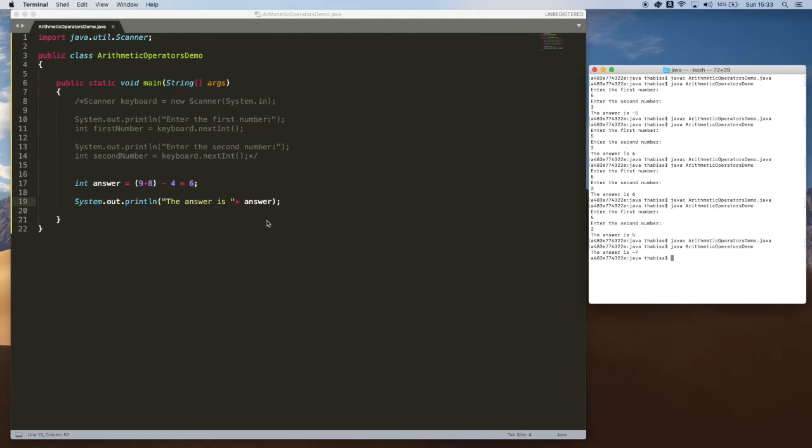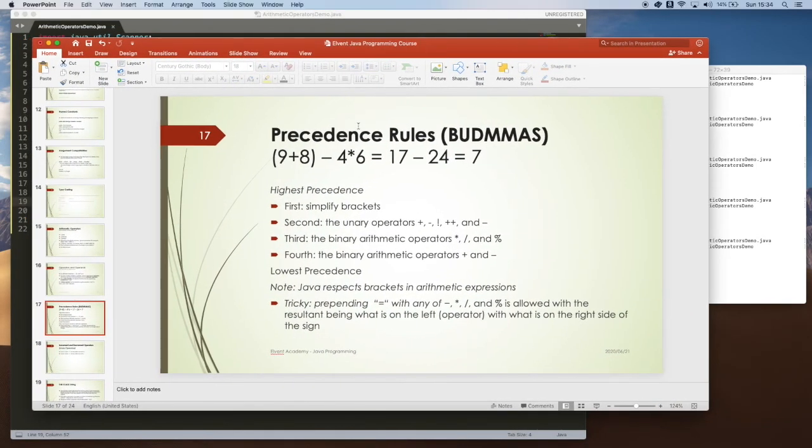What happened? We said 9 plus 8 first, so what is in the bracket? We got a 17. Okay, minus, we have to multiply first. 4 times 6, which is 24. So 17 minus 24 is -7. That's the answer we get. So it shows the precedence rule here. This is the example that I gave you guys earlier on.